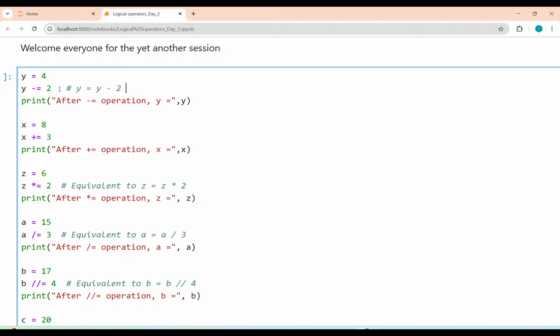Finally, we should get y equal to 4 minus 2, which will be y equal to 2. So this is what I should get. We will just execute and see one by one, don't worry.